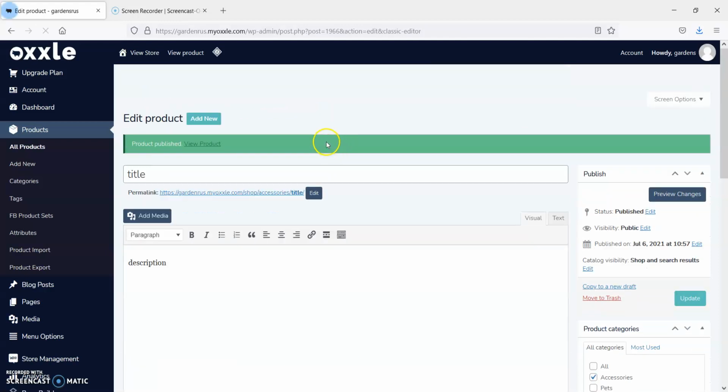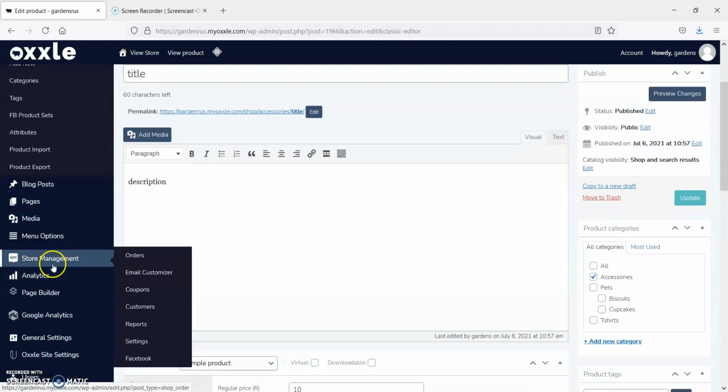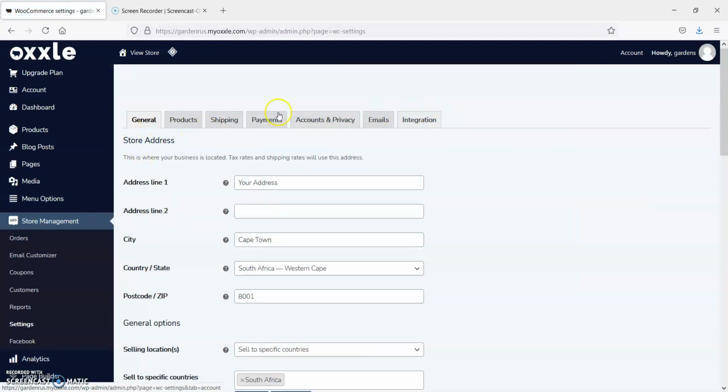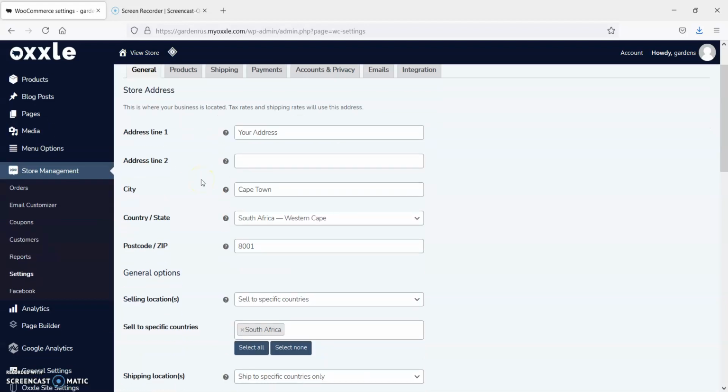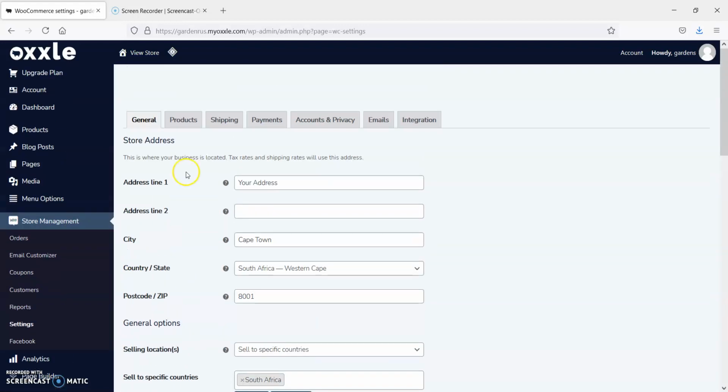Once you've completed all your products, you can go into your settings menu, and that is found in your store management area, settings, and just go and read through each of these tabs and update your settings as you need to. This will help you set up your shipping, your payments, and tax, order emails, anything else that you need for your store to function properly.